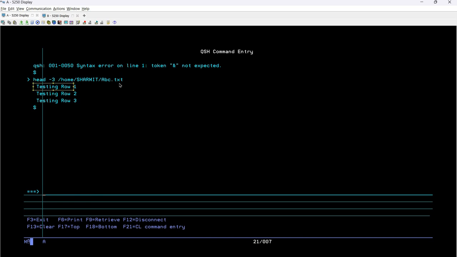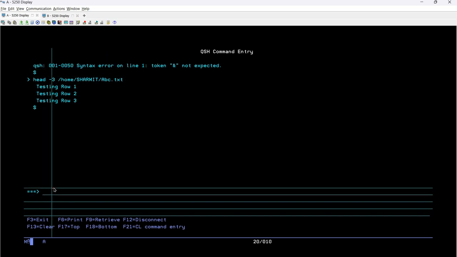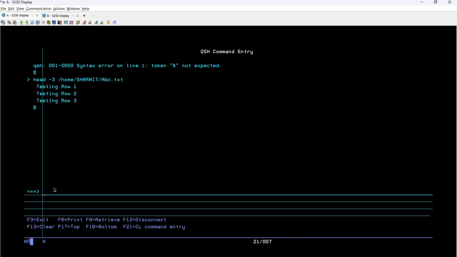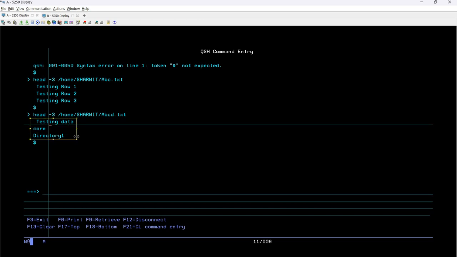But we have already executed one command. Now in order to fetch the next 3 records from the second file, what we are doing right now is writing head, then a space, -3, then the path of your file, which is /home/sharmit/abcd.txt. If I hit enter, now you can see it is printing the top 3 records from the second file.